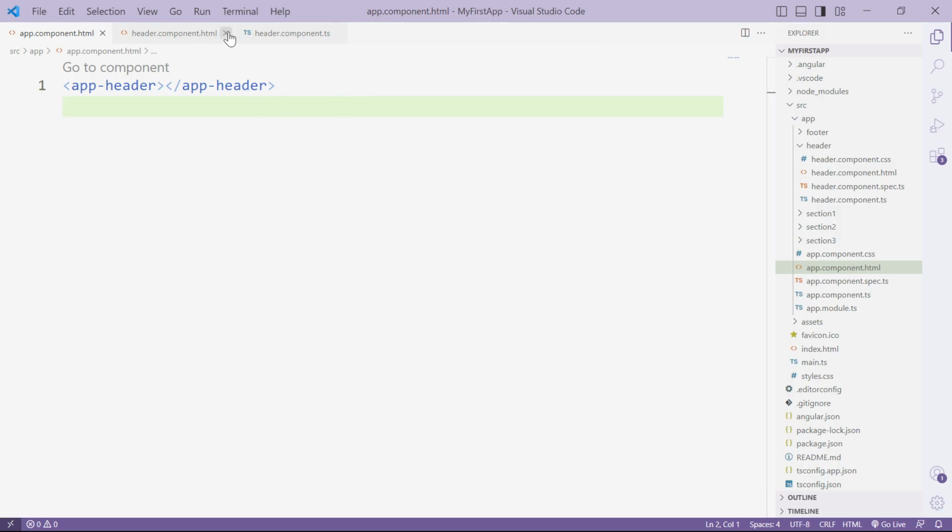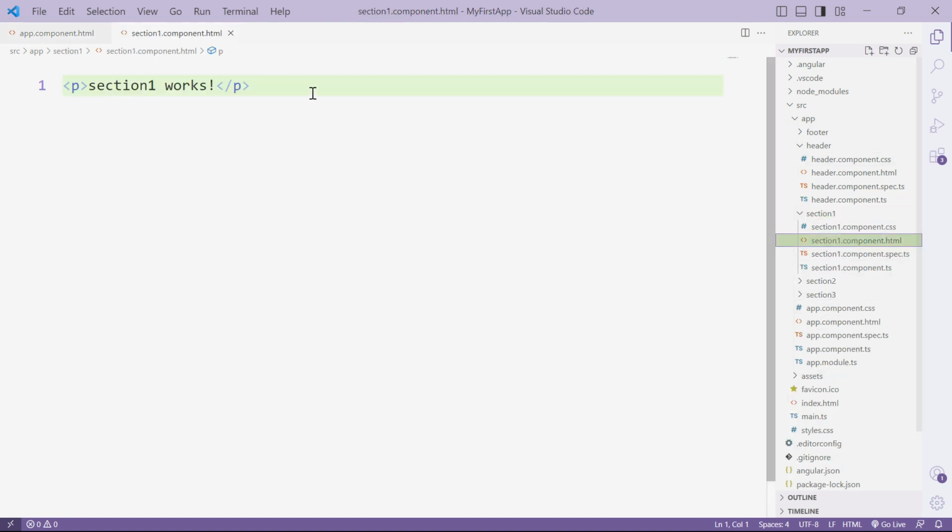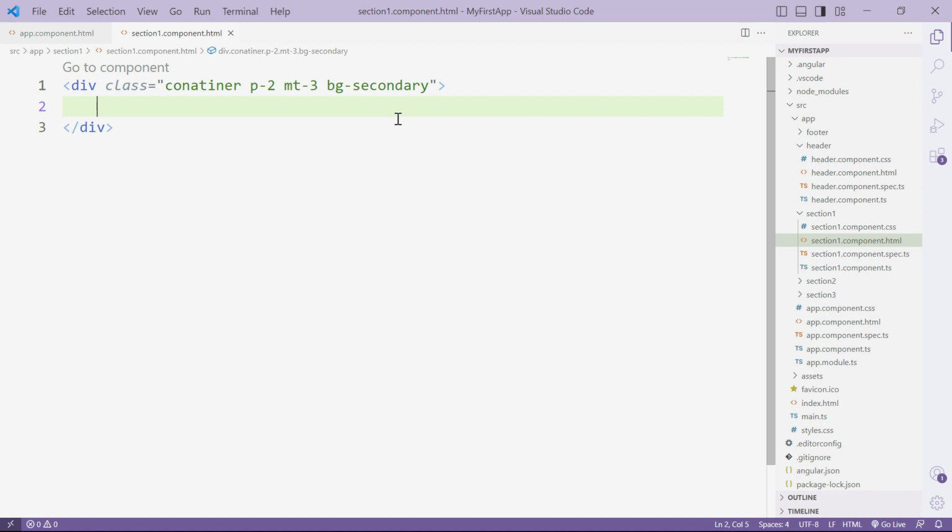Well, I will close this header and I will close this ts file also. Now I will go to the section 1, and in the section 1 again we have the paragraphs called section 1 works. So instead of this, I wanted to create a div with the class, let us say container from the bootstrap, and I'm going to write some paddings also. Let me write the padding, that is a padding 2, margin from top is 3, and I'm going to change the background color also.